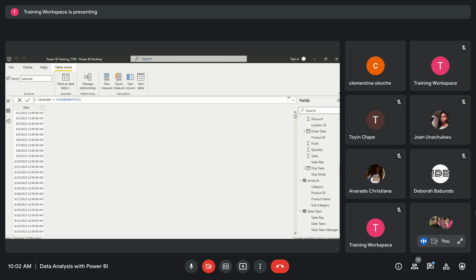Yeah, so if all the tables in your data set do not have any date at all, yes, you can use your CALENDAR function and define a start and end date for yourself.